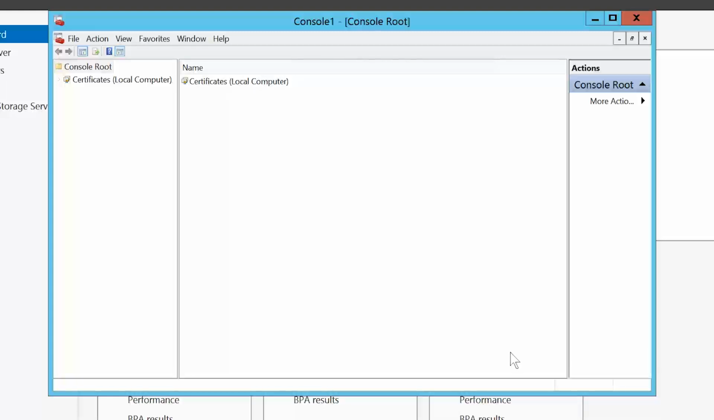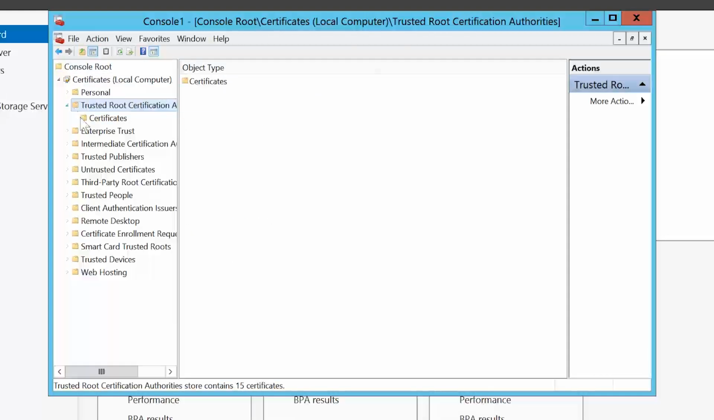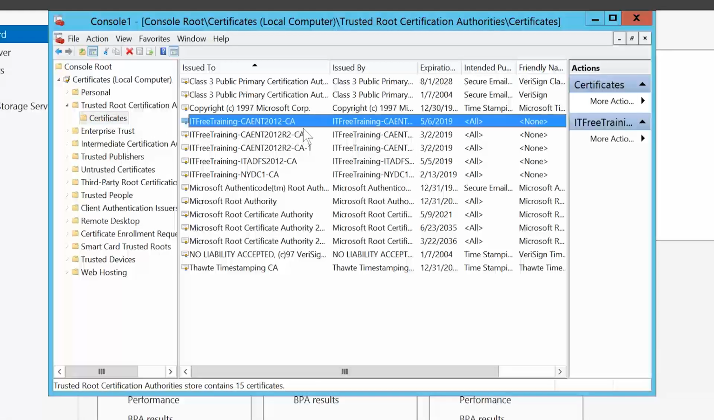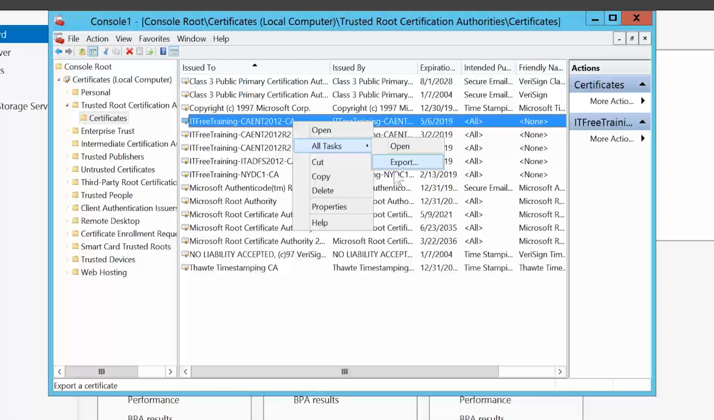This network has an Enterprise CA installed on it. In order for the other network to trust certificates issued from that Enterprise CA, I need to export its root certificate. This certificate can be found under Trusted Root Certification Authorities and then under Certificates. Once the certificates container is opened, I need to locate the root certificate and select it. Once selected, I will right-click and select Export under All Tasks to start the Export Certificate wizard.